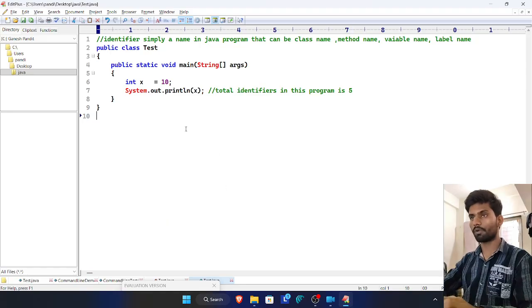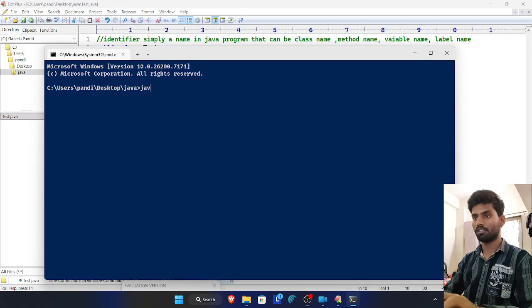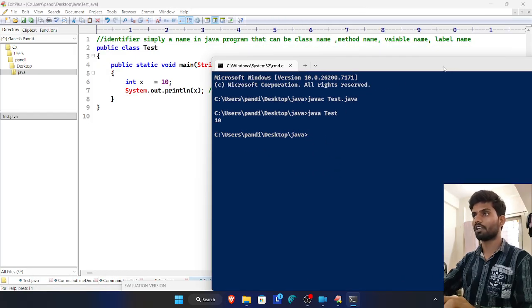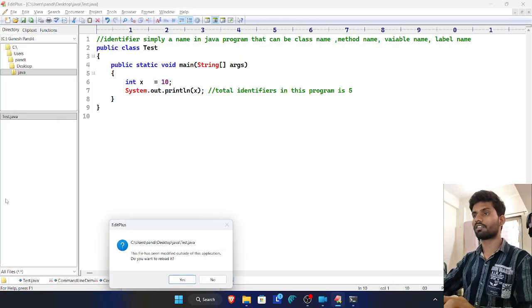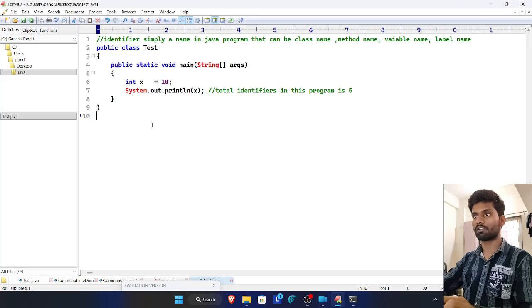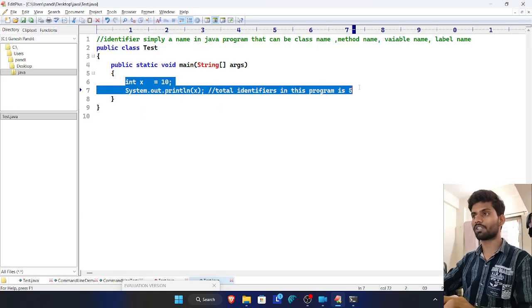I am going to run this program. Command prompt: javac test.java compiled successfully, java test ran successfully. We got 10 as output, correct? After that we will see there are some rules available in Java to define identifiers.